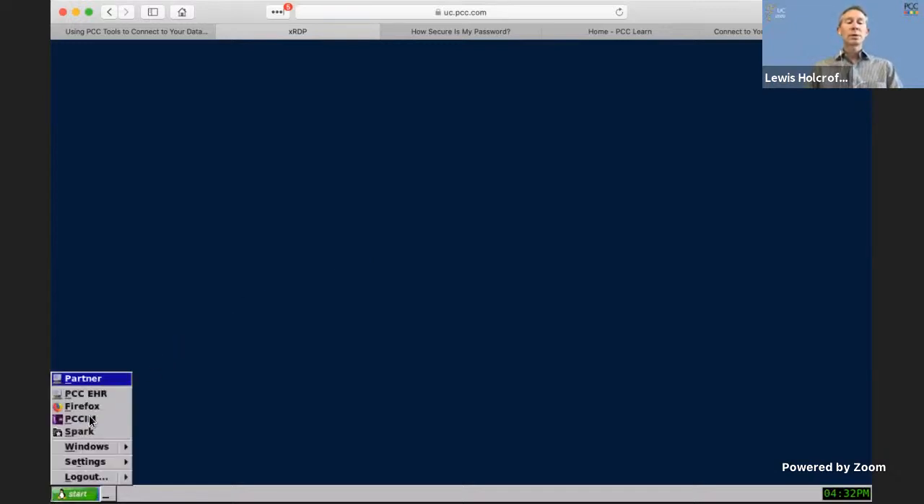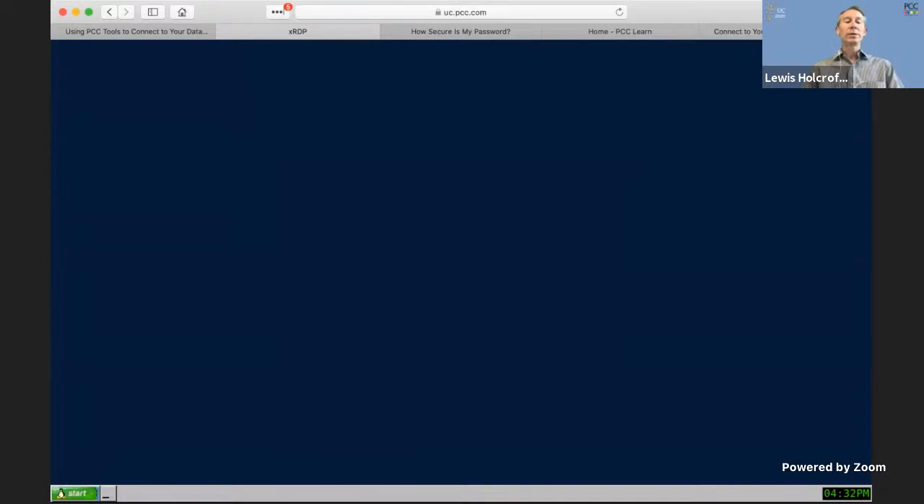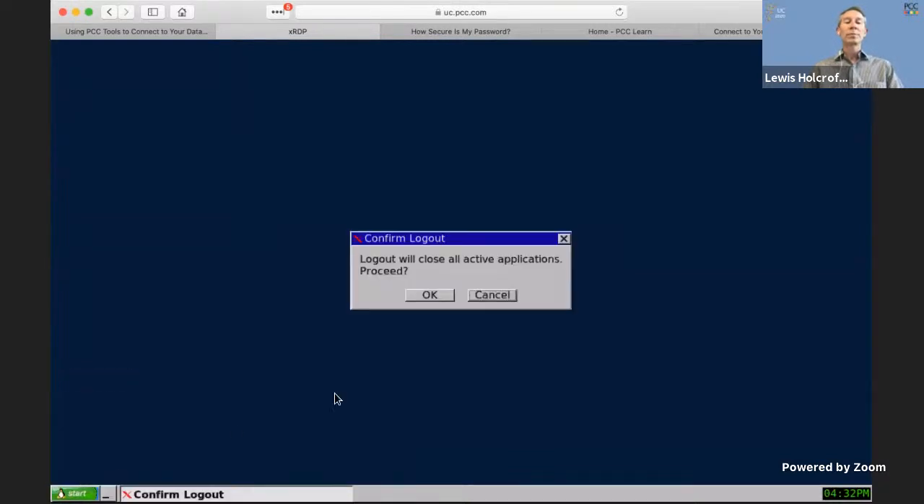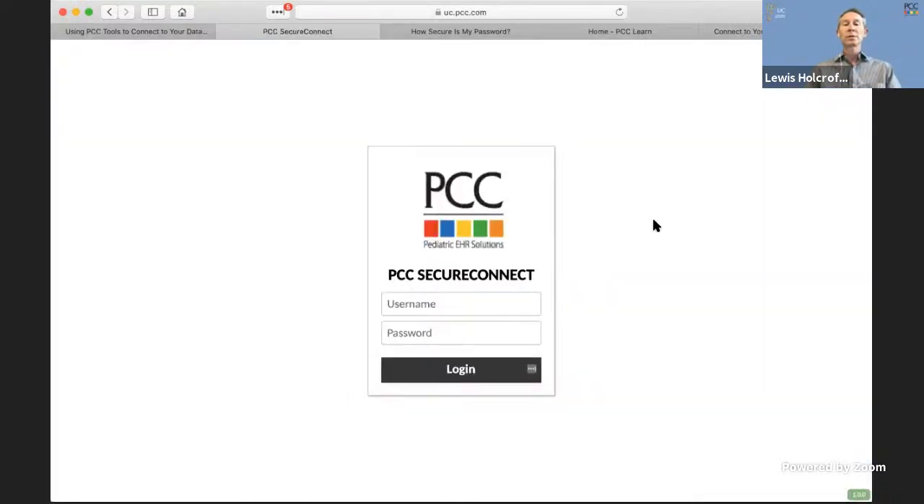So now we're into the system, and this is the EHR, just like you're used to seeing just about everywhere else. And it's happening inside the web browser. I'm going to cancel here and go to log out, because when you're done, you do need to log out. And when you're logging out, this SecureConnect feature gives us a wrapper. It'll either say reconnect, in which case it'll connect us back to our PCC session, or we can log out and it takes us back to the beginning.